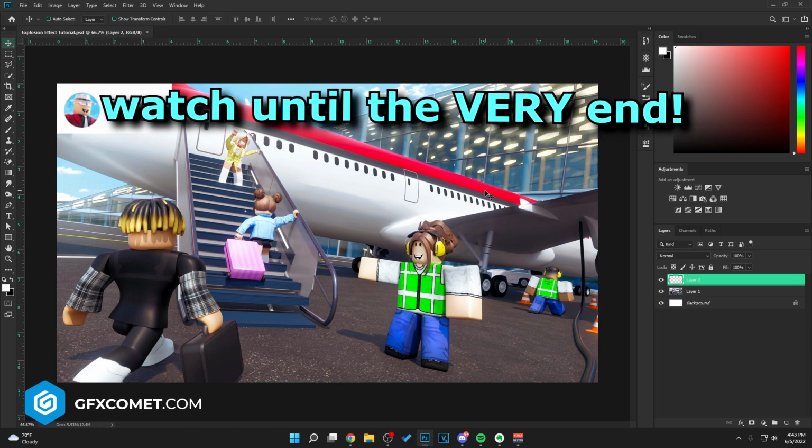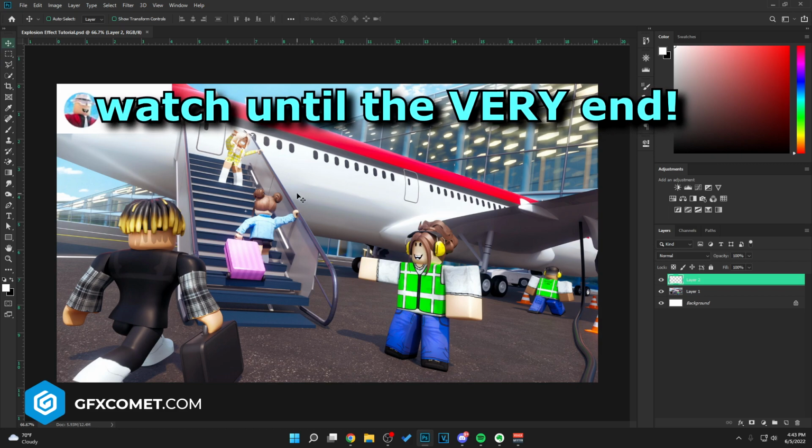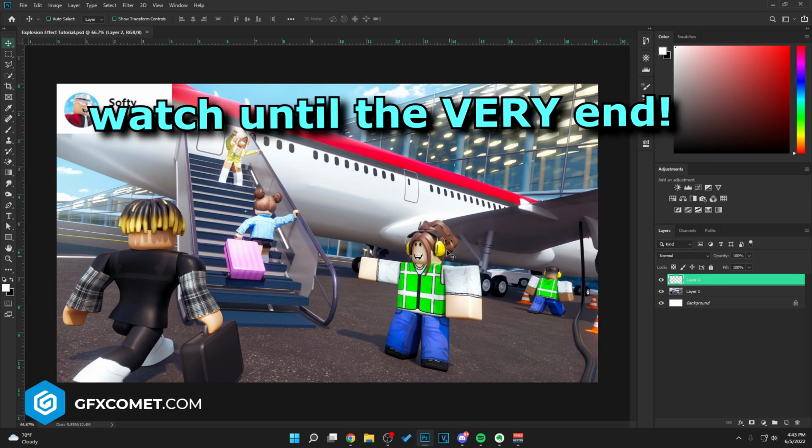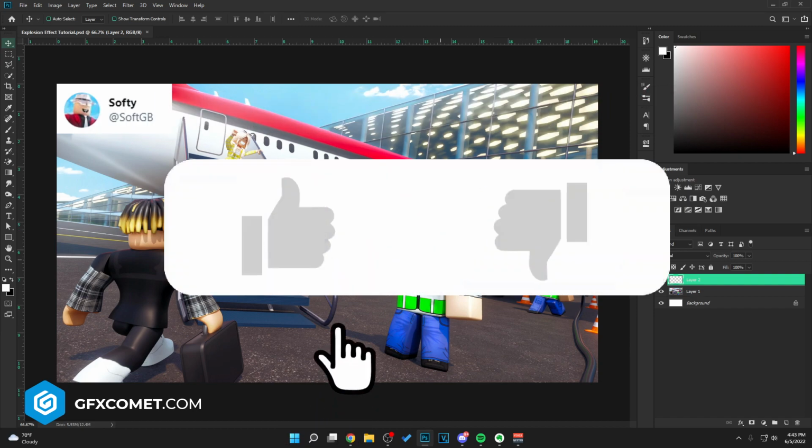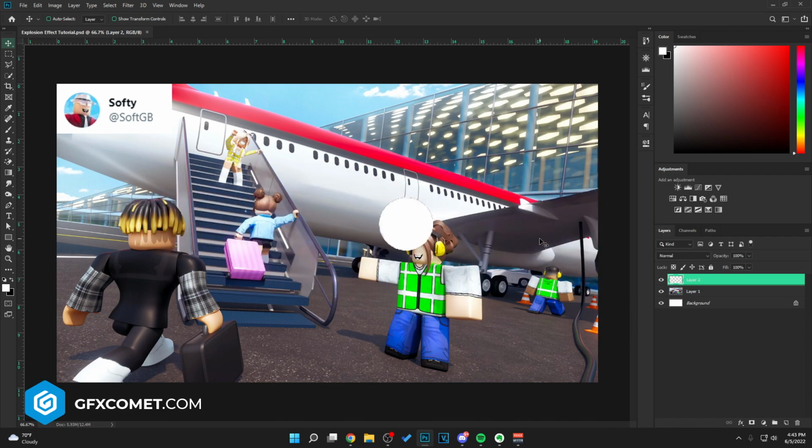Now I'm using somebody else's thumbnail. I'm using soft GBs just for an example. Really nice piece of work. So yeah, I'm just going to use this for an example. I'm thinking about putting it like here. I know this is an airport, it's not supposed to be inappropriate or anything, but once again, just an example, okay?